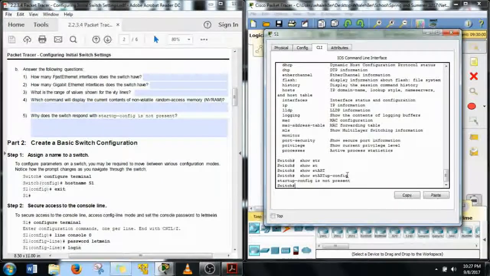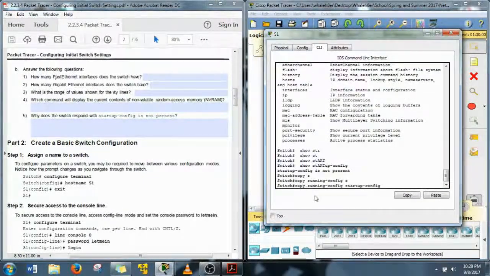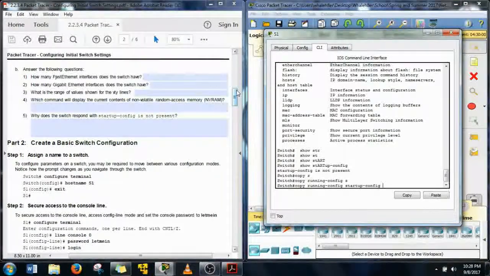Okay, show startup config. That's the configuration that the switch will use when it turns on initially. Now, why does it respond with startup config is not present? Well, if you haven't made any configuration changes to the switch, if you haven't done anything to it and you didn't save it, all that information goes bye-bye. So before you turn it off or walk away, after you've made your changes, always do a copy running configuration to startup configuration. That saves it in the non-volatile RAM, so it'll always be there, unless the switch gets damaged somehow.